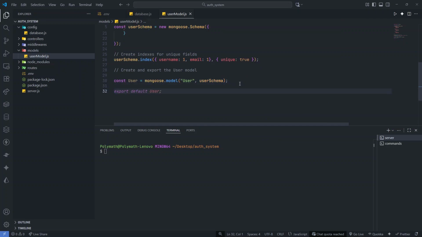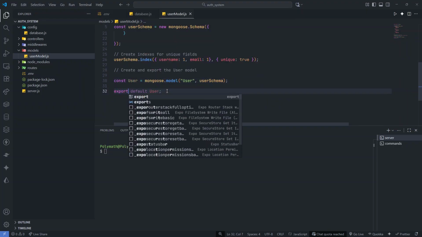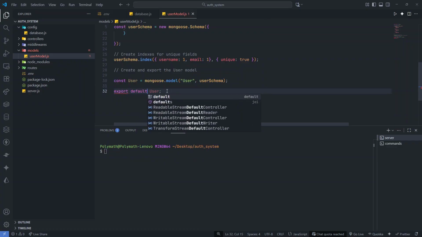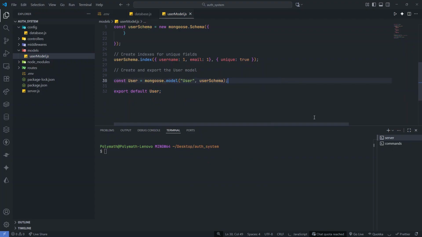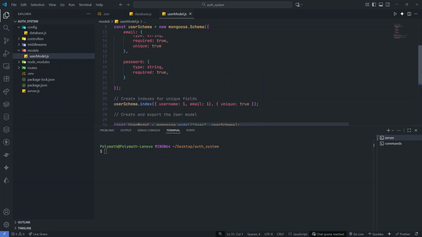Then after that, we need to export this particular user so that we'll be able to use it in other files. So export default user. Alright, now, instead of just user, I think I would prefer to call it userModel. Yes, so I'll call it userModel. Here we have it, userModel. All right. So now our user model too is ready.